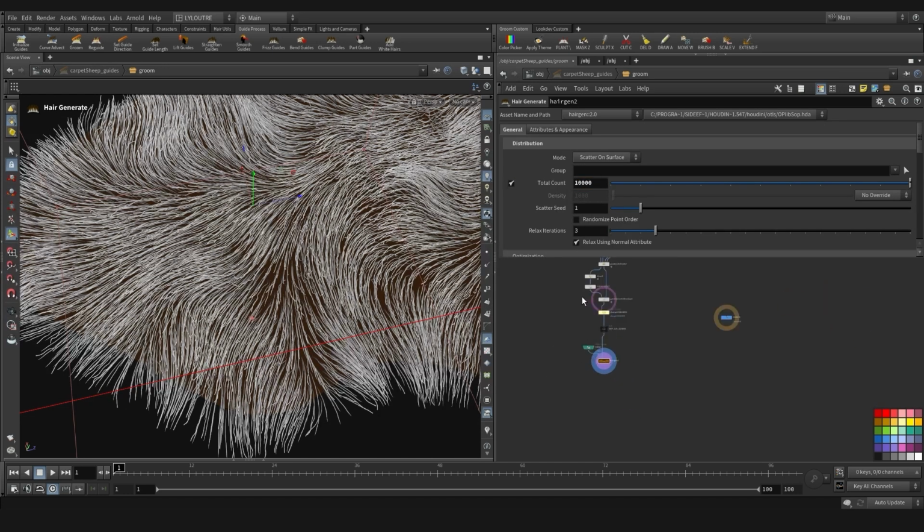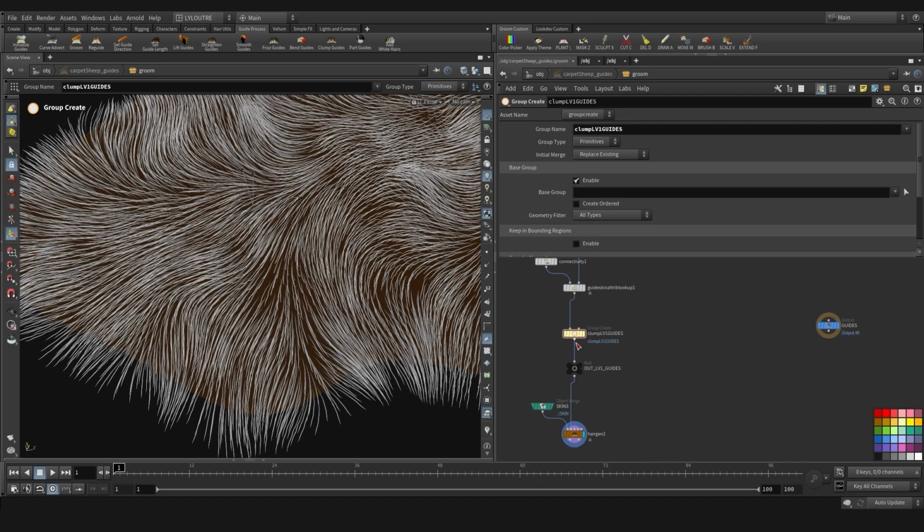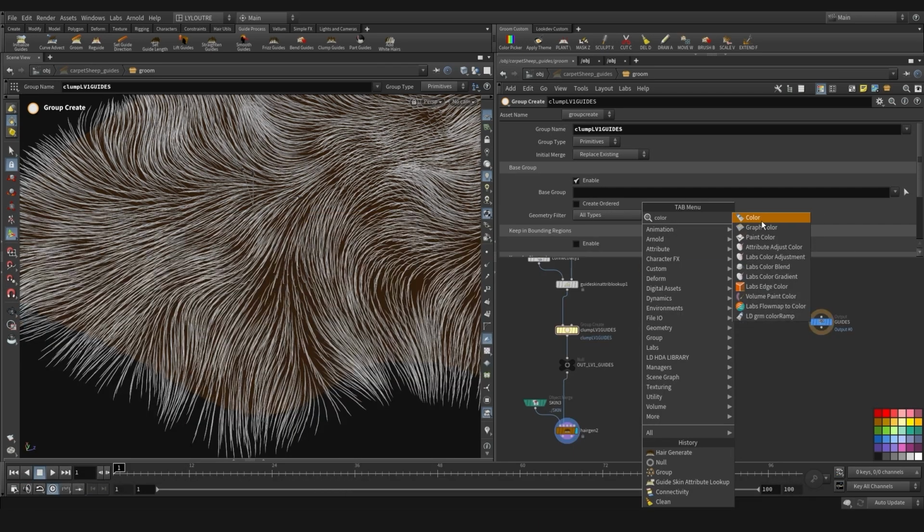What I'm going to put now is some color back to my guides to be sure I'm knowing what I'm seeing right now. So maybe I'll have something in there with the color.